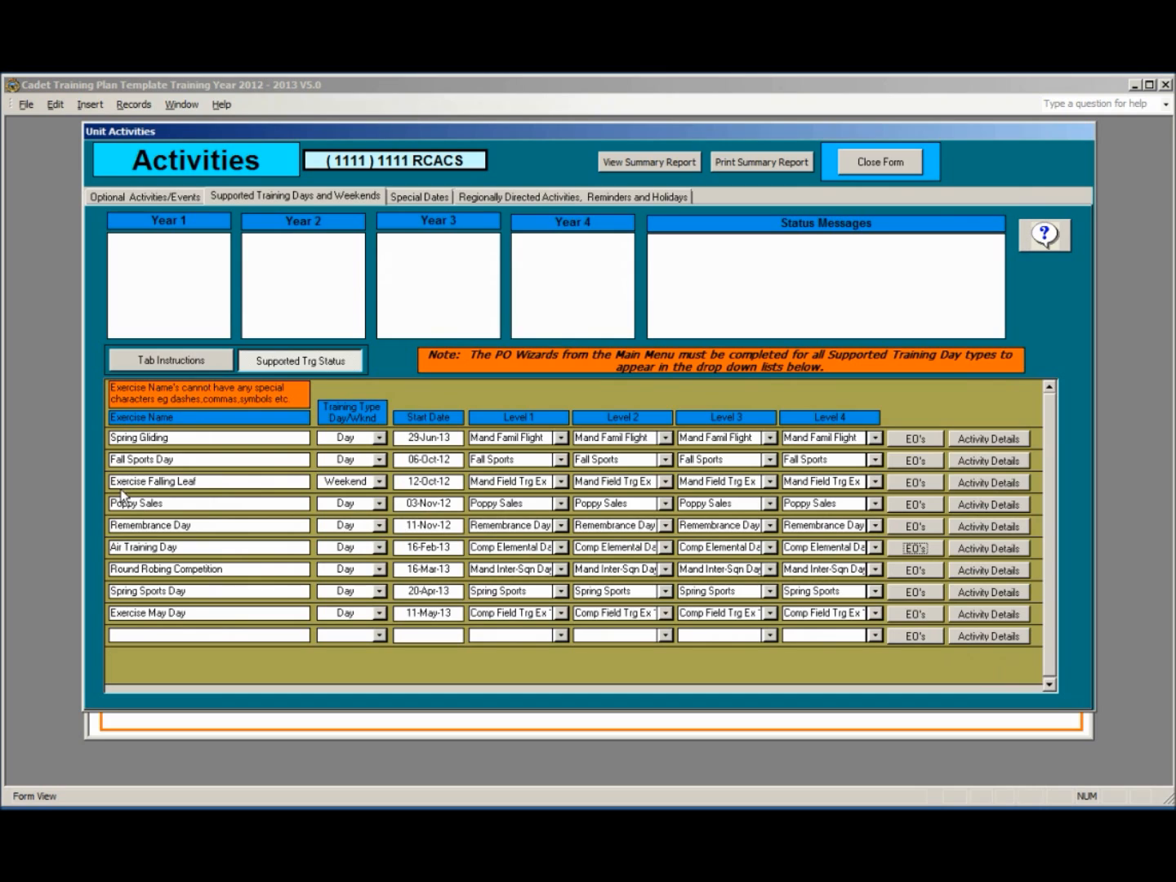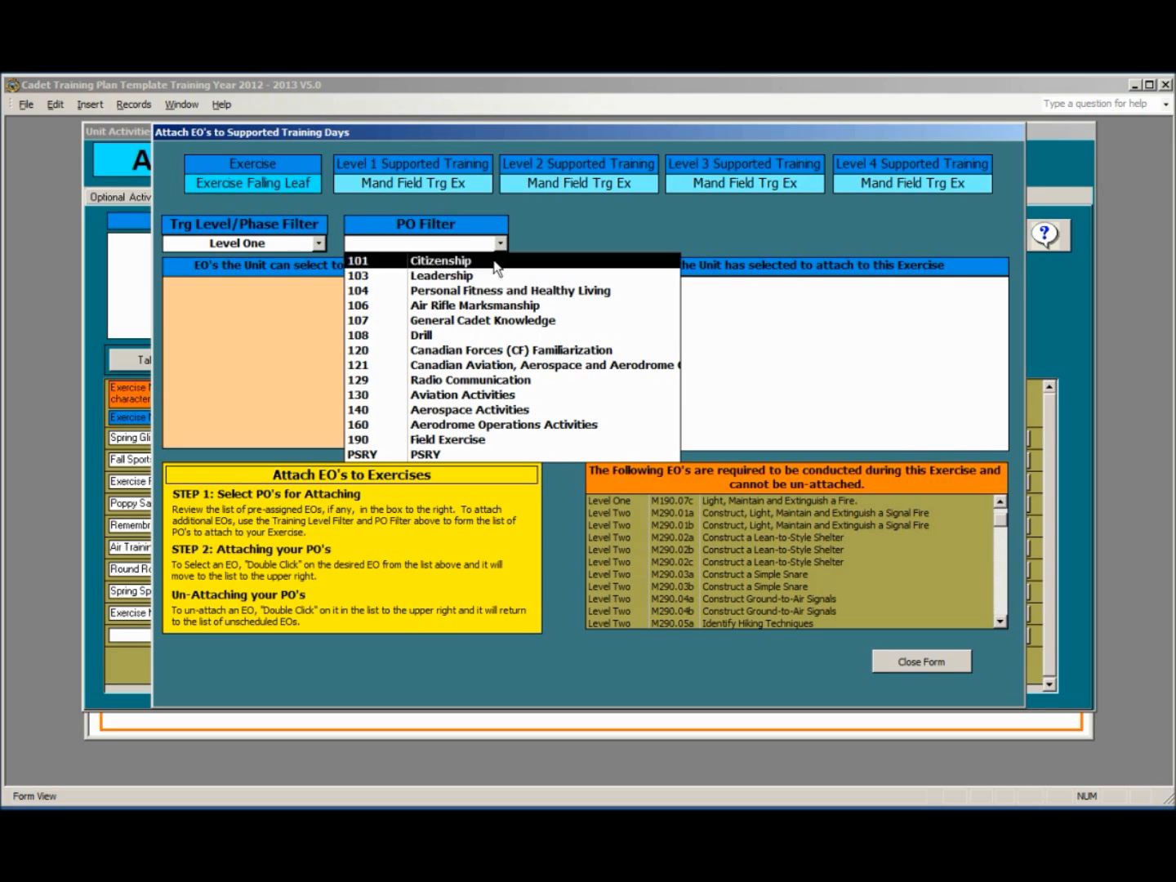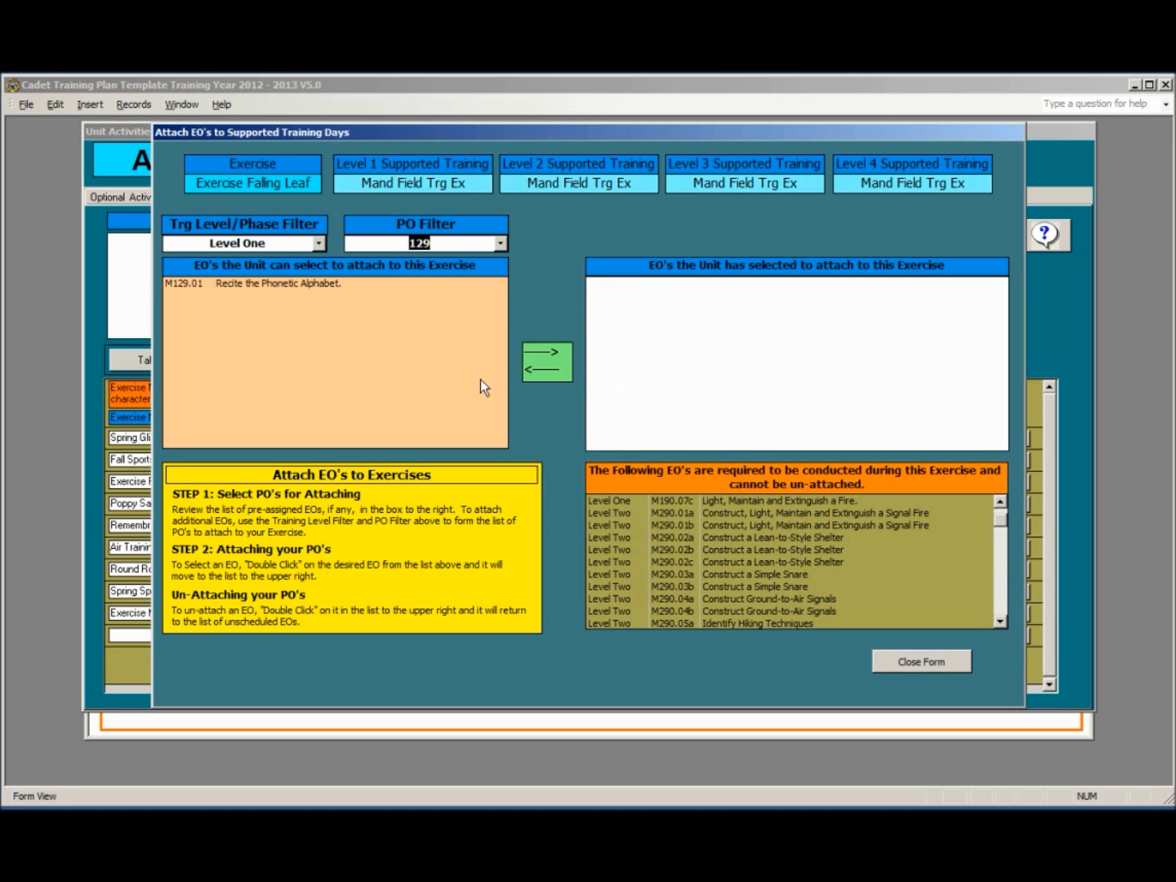If we were looking at a weekend activity such as this weekend exercise here, just click on the EOs button for that, again we see all of the pre-assigned content here that we can scroll through for all the training levels and phases. And we see here some different options then for attaching any additional content. Click on the drop down button, you've got your training levels and phases. Click on the desired level or phase, and you can look at a particular PO. One thing that you should be doing is making sure that any EOs that you do attach to a weekend exercise are within reason in terms of the number or quantity.